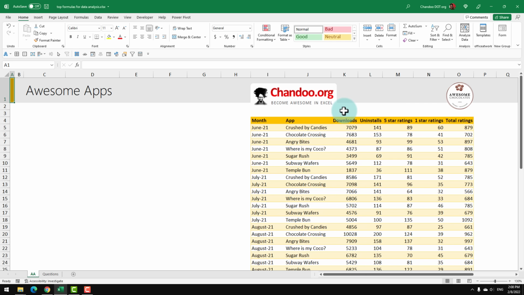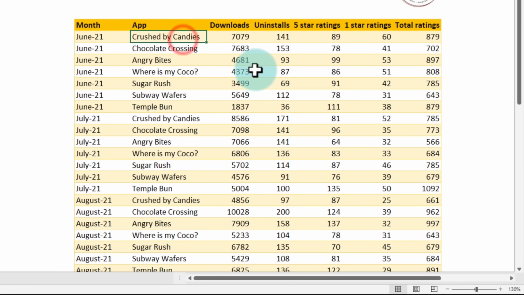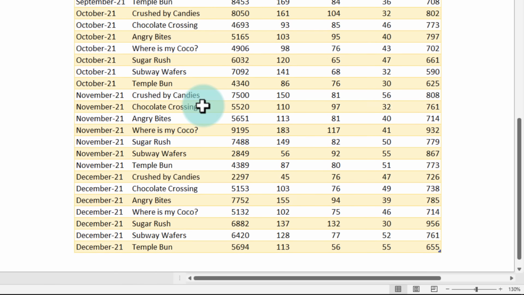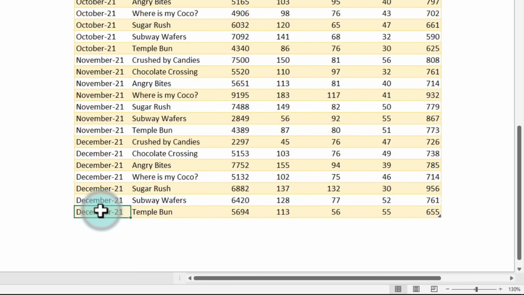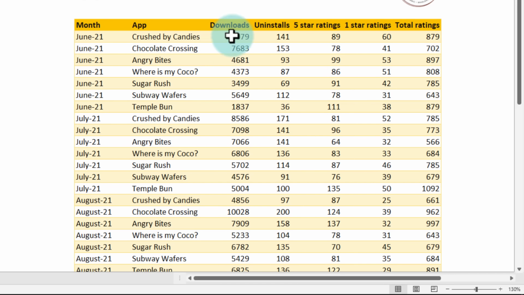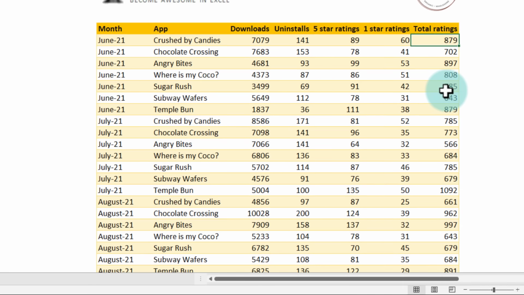Awesome Chocolates has recently introduced Awesome Apps, and here is the Awesome App download and installation data. The data is available for the 7 apps for each month starting June 2021 up until December 2021. For each app month, we know how many downloads were there, how many uninstalls were there, how many 5-star and 1-star ratings were available, and how many total ratings are there.